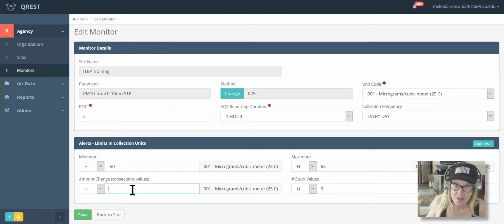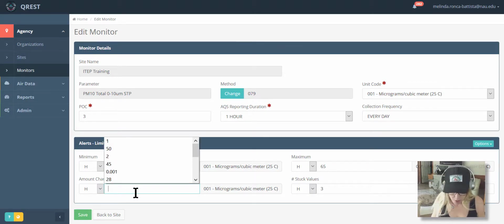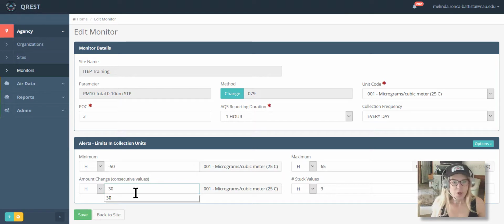If you're getting text messages every hour saying that your PM10 concentrations go up, up, up, and then down, down, down, you may want to change this. But I'm just going to say for now 30 micrograms per cubic meter. So I'll get an email or a text, depending upon what I've set up in my user profile, if from one hourly period to the next, my PM10 data that I'm just importing in this case changes by more than 30 micrograms per cubic meter.